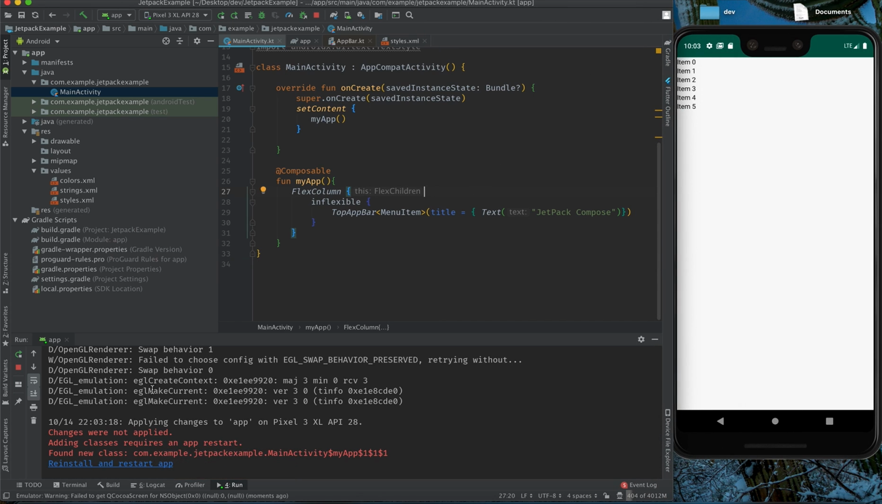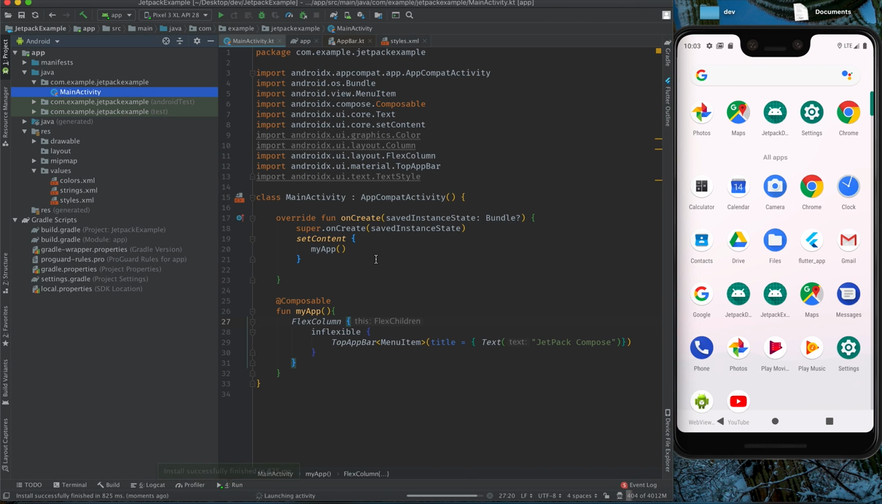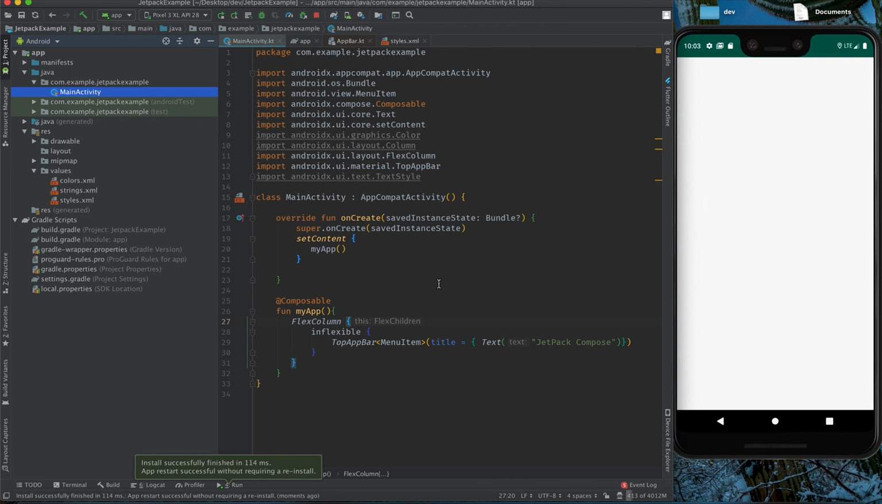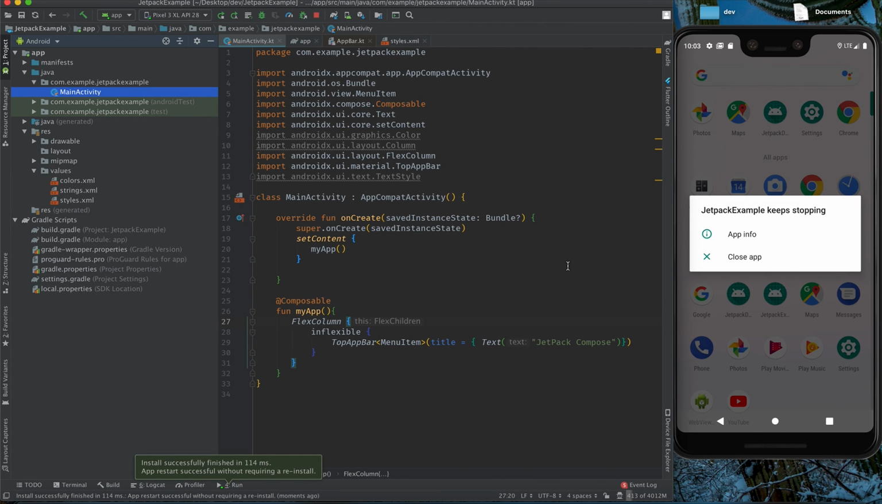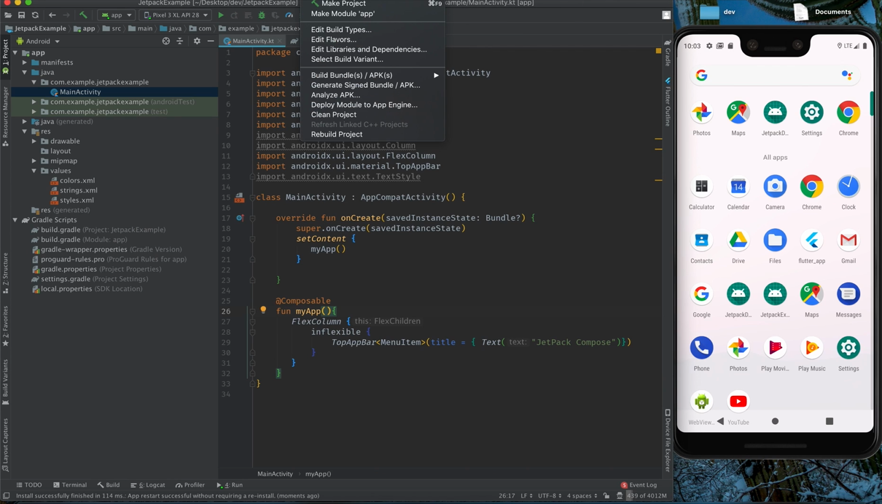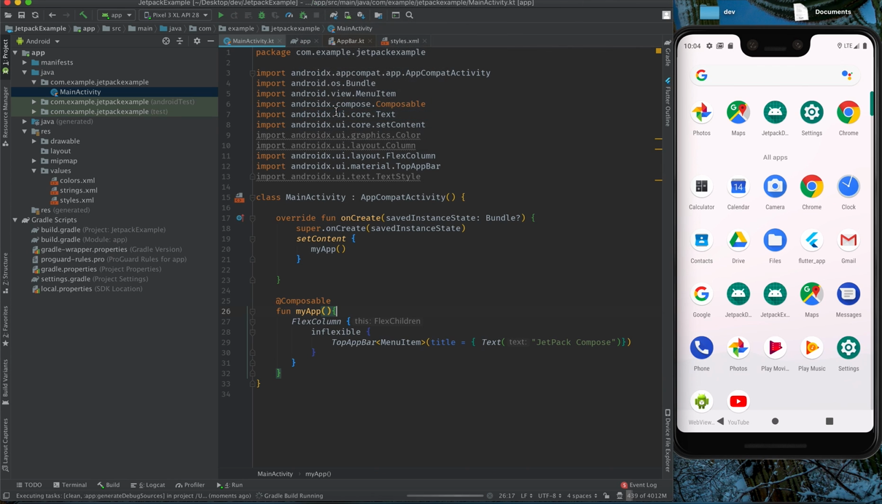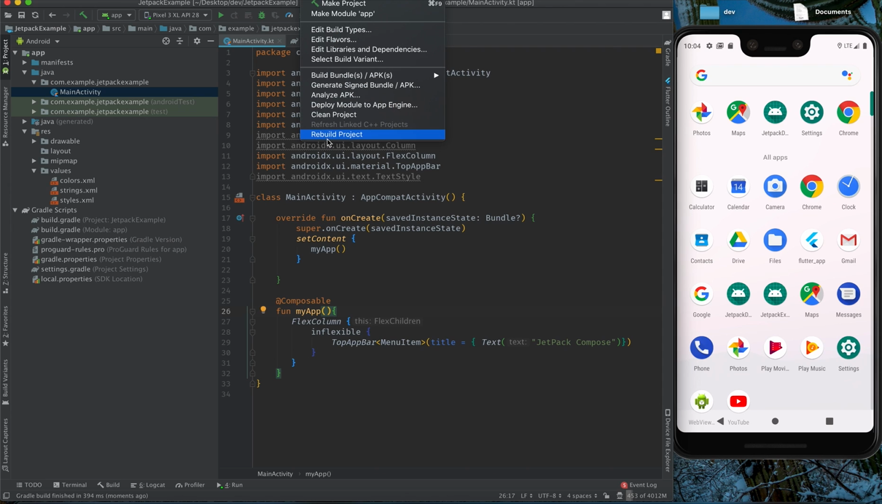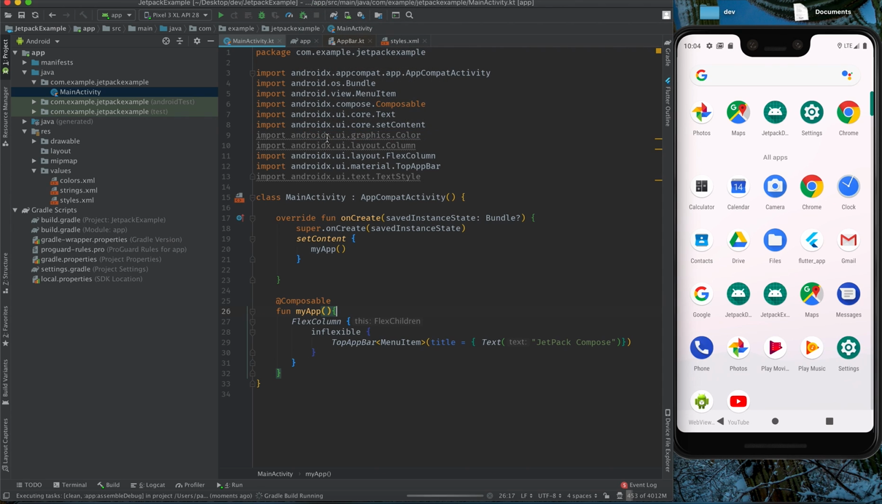Okay, now I'll do a reinstall and restart app, and it will take some time, and boom, it should be here. No, it's not here. Let's try to run it again, and let's see. Oh, so many times you will see this kind of error when you try to reinstall the app. So what you have to do in that situation, just click on build, clean your project, and then rebuild your project, so that this error won't keep stopping.